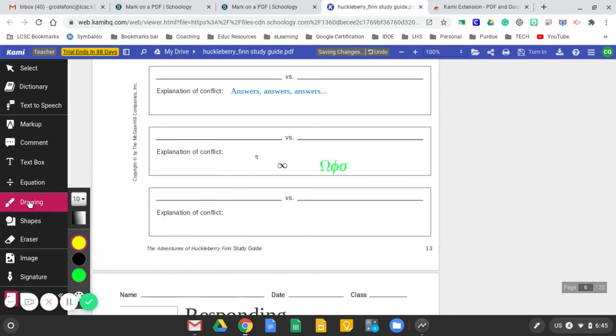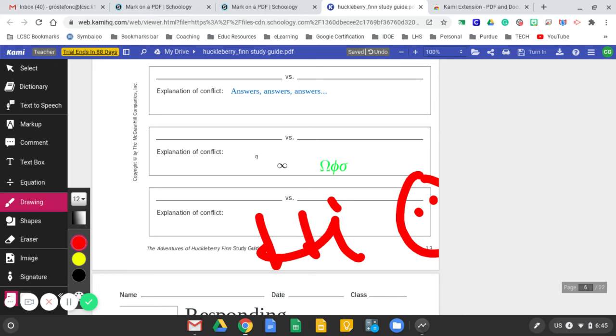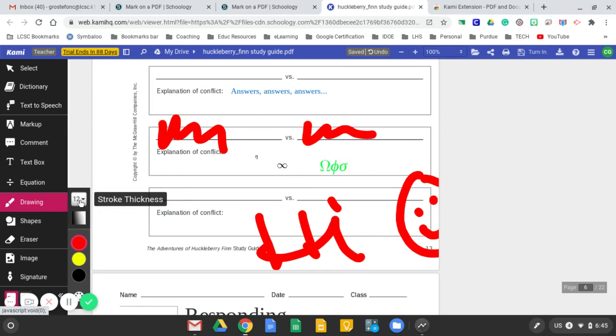But if we go to drawing, then with our touch screen, I believe we're just going to be able to write. So it looks like you have these different widths. And again, we have these different colors. So I'm going to type hi. And notice I can't even go off the page there. So if you were able to write your answer, obviously you would want to pick a smaller width or stroke thickness on that.